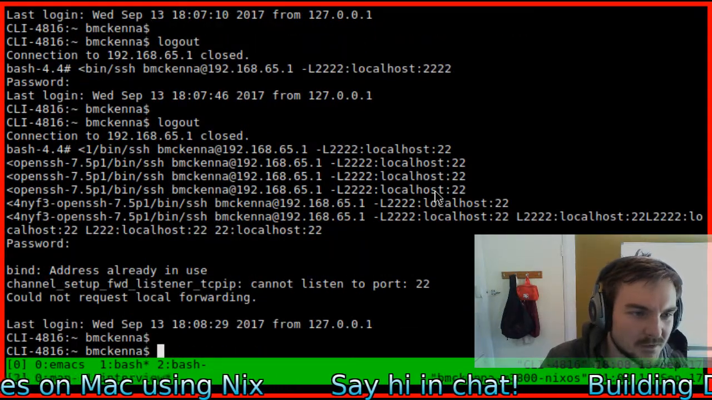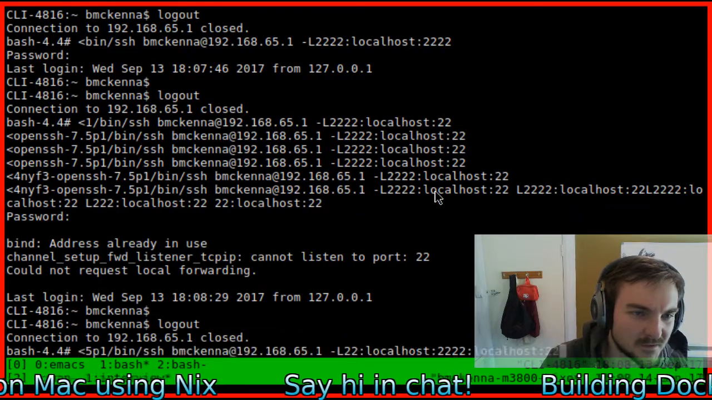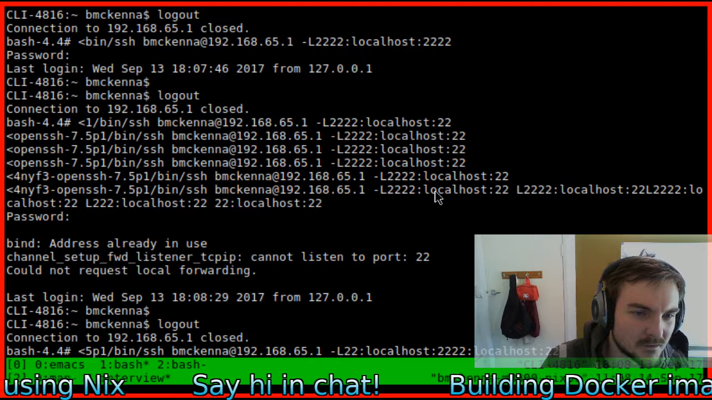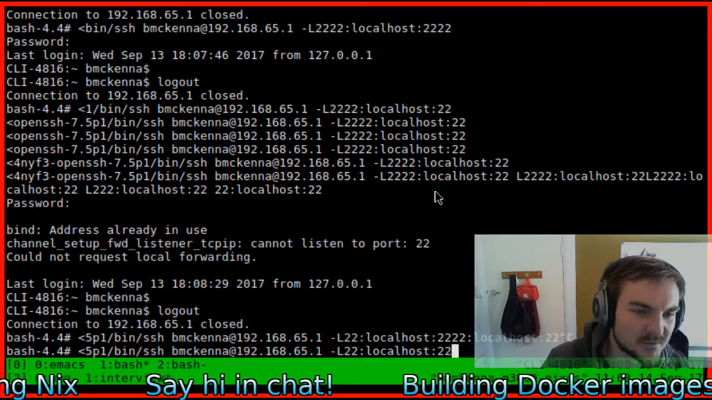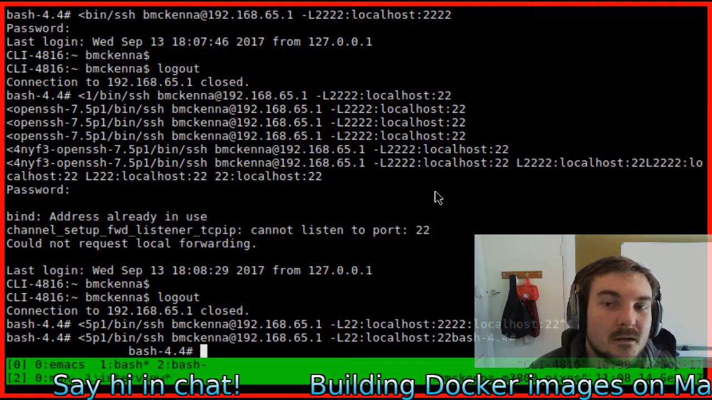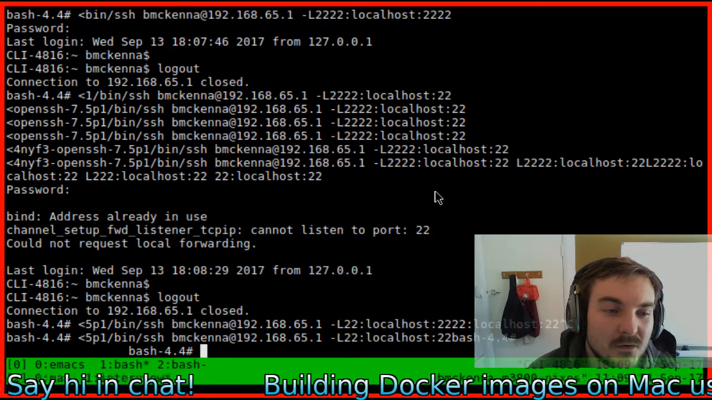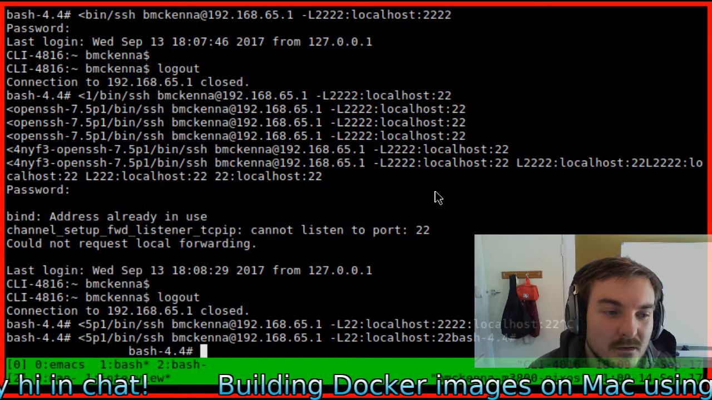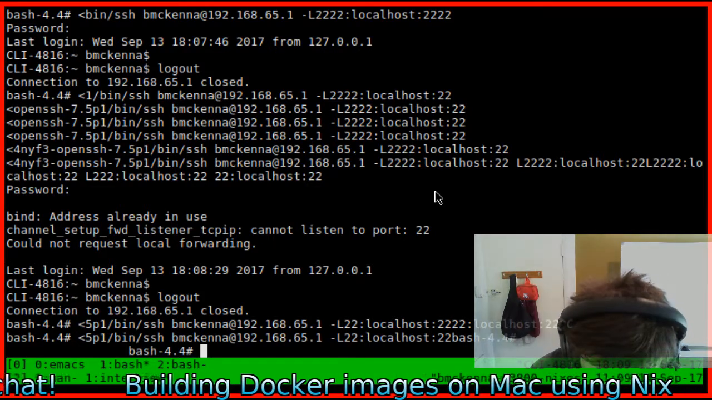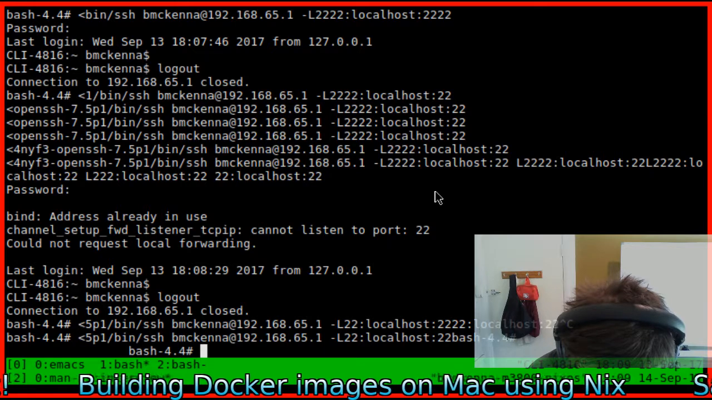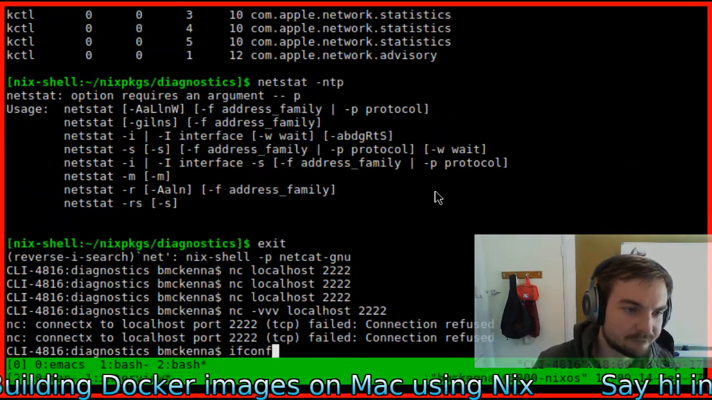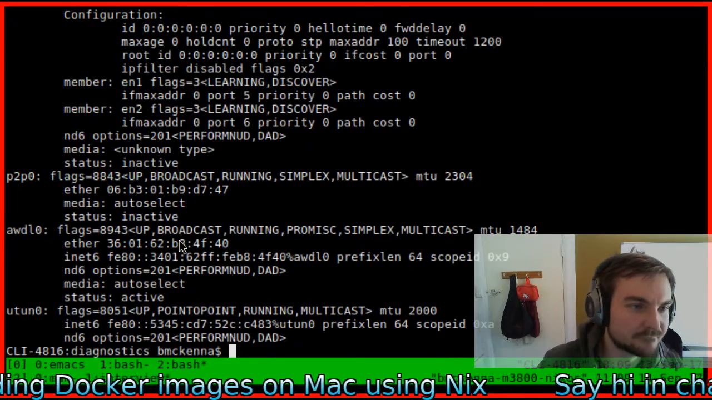Okay, address already in use. Cannot listen to port. Yeah, okay, but I'm specifying local. Hang on. So this is forwarding to localhost. Is that what I want? No, I don't want that. I want the other way around. I want it to bind on this IP address. Give that a go, I guess.